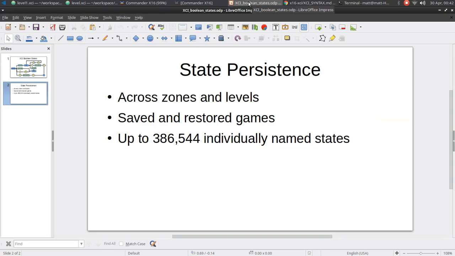So a bit of a word I touched on earlier of state persistence. Across all the zones and levels of your game, when you set the state or clear the state, that Boolean state does not change until you do another set or clear within another level, that is. And also that state will persist if you do a save game and then restore using that saved game. That state will be brought back to its previous state, whether that was true or false. So it's really how we determine what's happened in the game and how we actually define the sequence of events that happen.